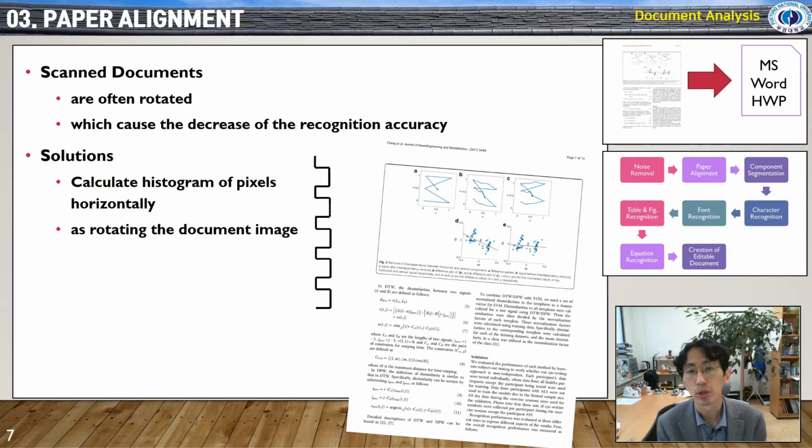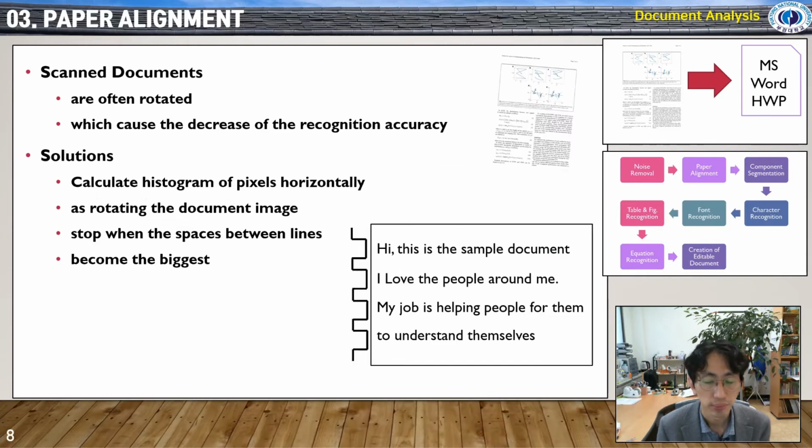You can calculate the color histogram horizontally. Okay, let me explain this algorithm a little bit more. Let's assume this is the document you scanned. So the document says, hi, this is a sample document, blah, blah, blah. And when you calculate the color histogram horizontally, then you get this result. What is this? This is the number of pixels line by line.